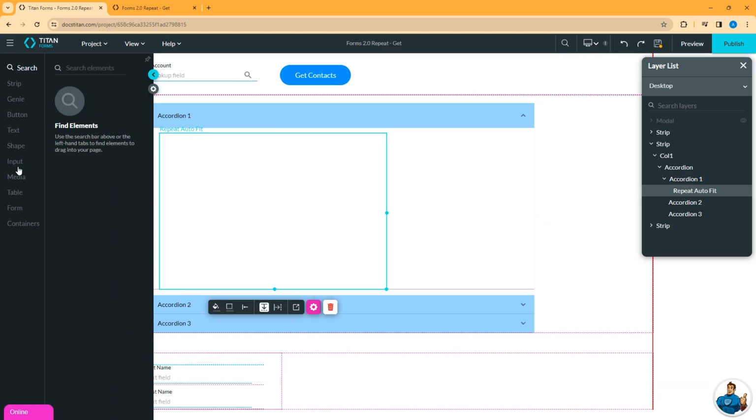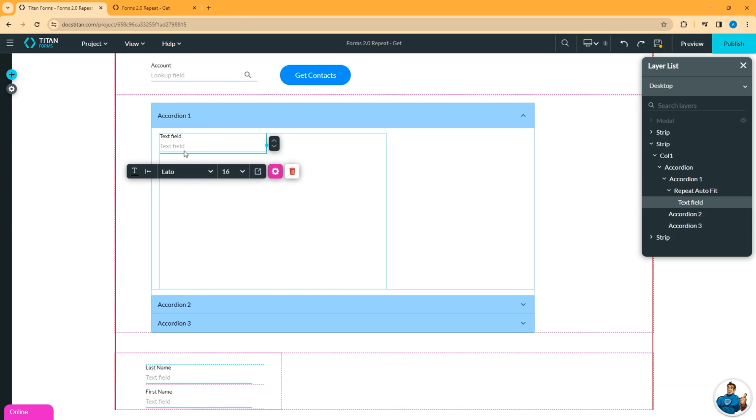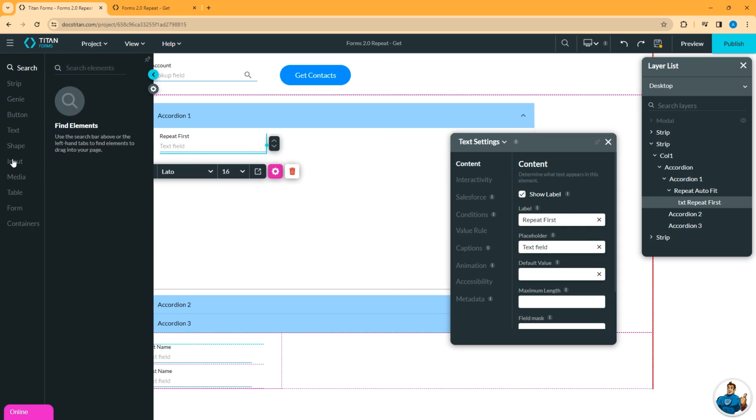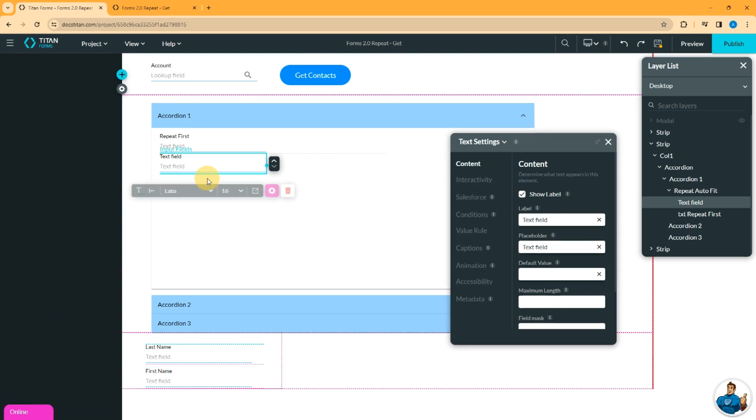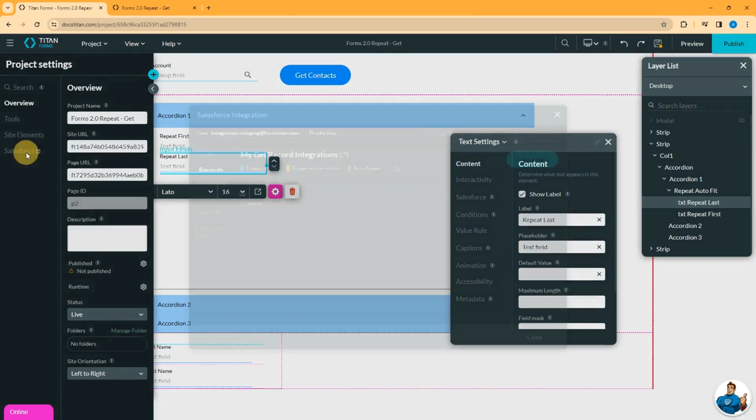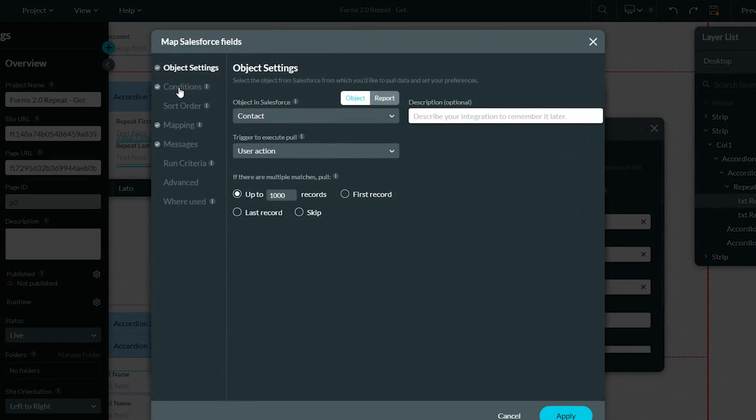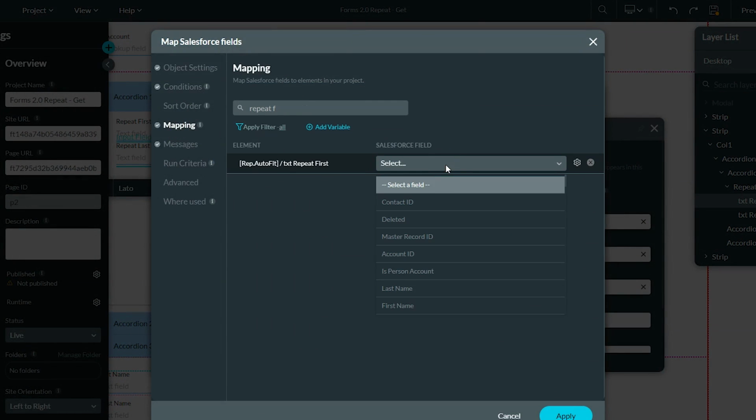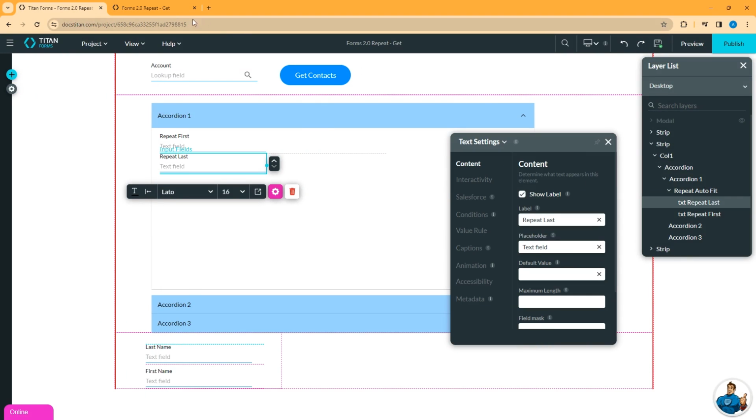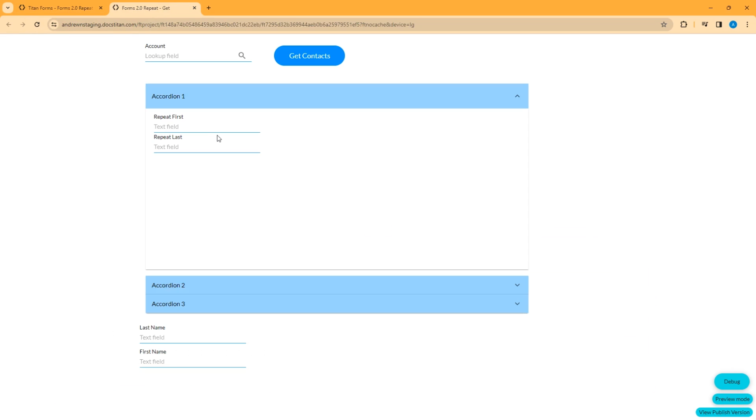And then I'll add some other fields. I'll call this repeat first. And we'll add another text field and call this repeat last. And then I'm going to go ahead and change my mappings. And in addition to the other two fields, map to this repeat first and repeat last field. And I'll refresh my project here.